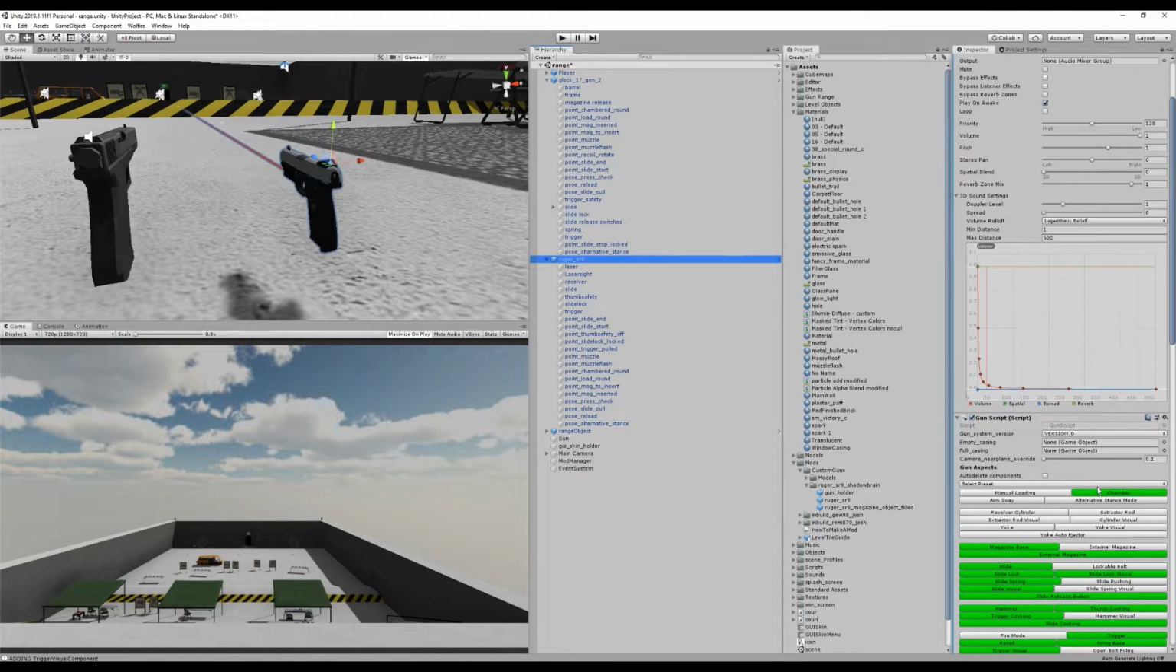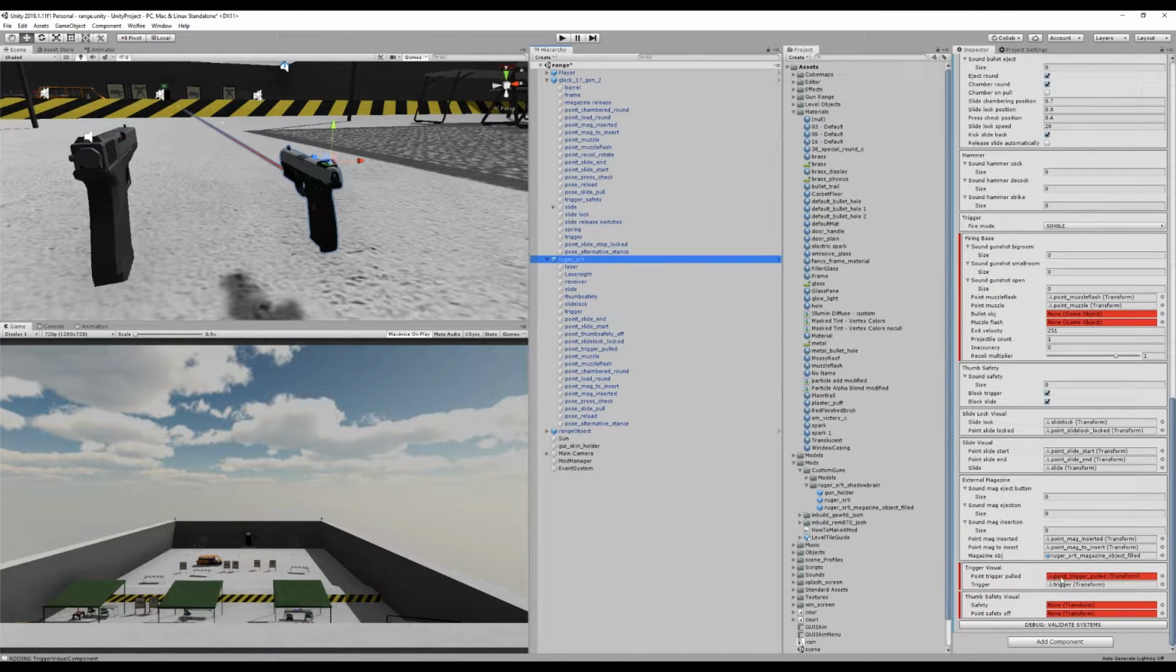So if you rename it, it'll find it, but still have it red highlighted. It's fine. It has it assigned, so it'll work. Thumb safety, point thumb safety off. There we go.